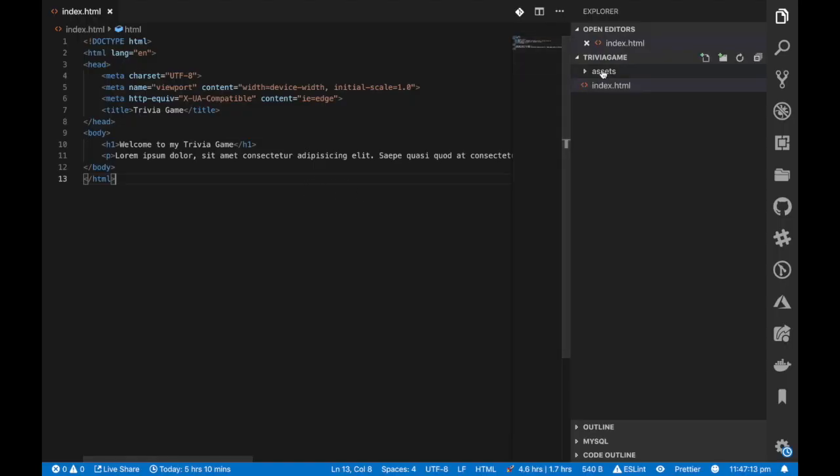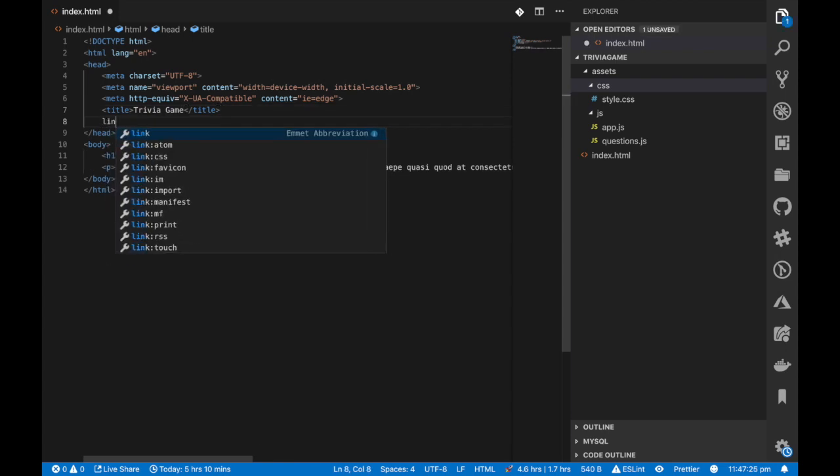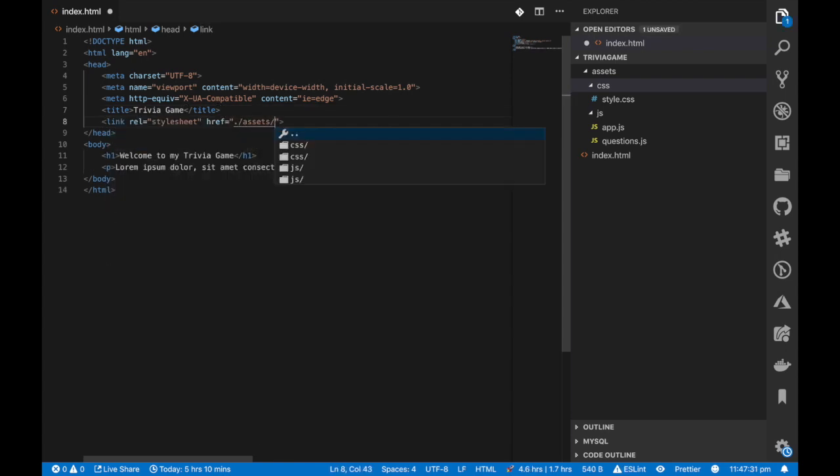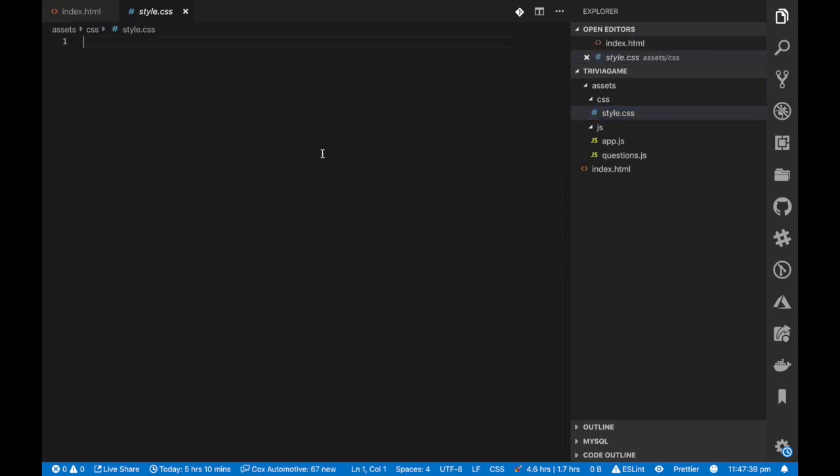All right, so where is my JavaScript file? My JavaScript file is inside a folder called assets and inside a folder called JS. I'm going to make sure that I can properly link them together. So I'm going to do this: assets, and inside assets, I'm going to go into CSS and get the style file here.